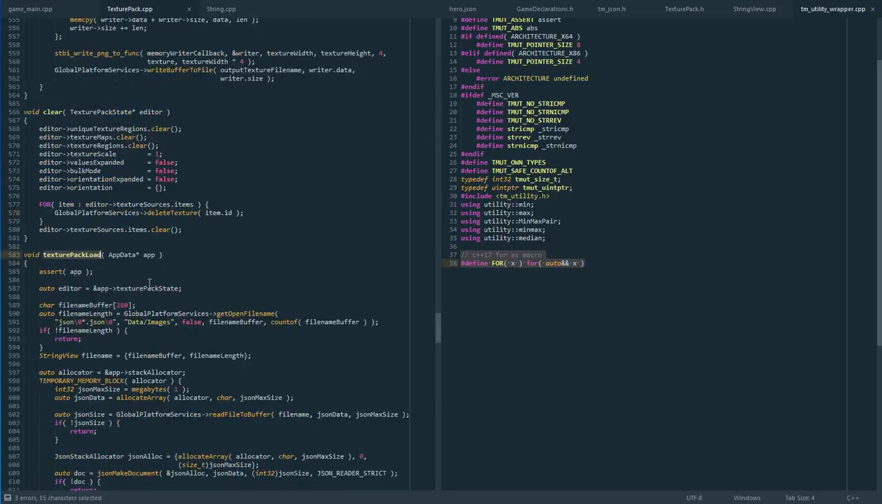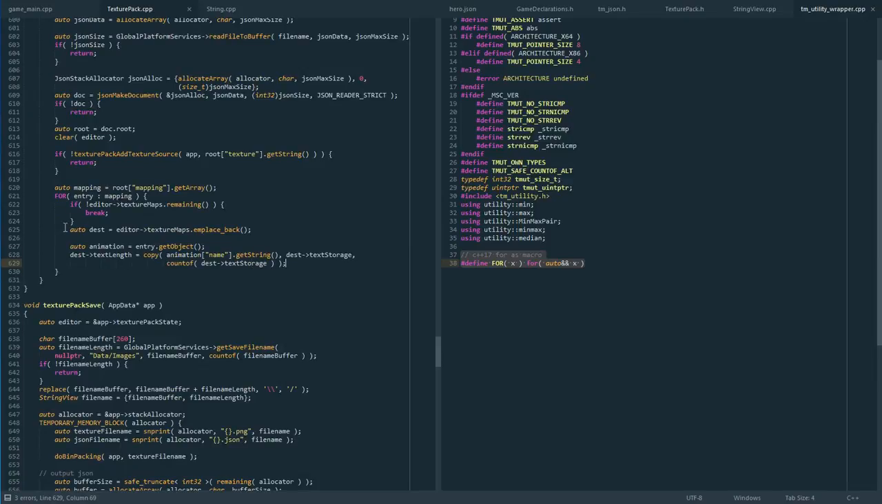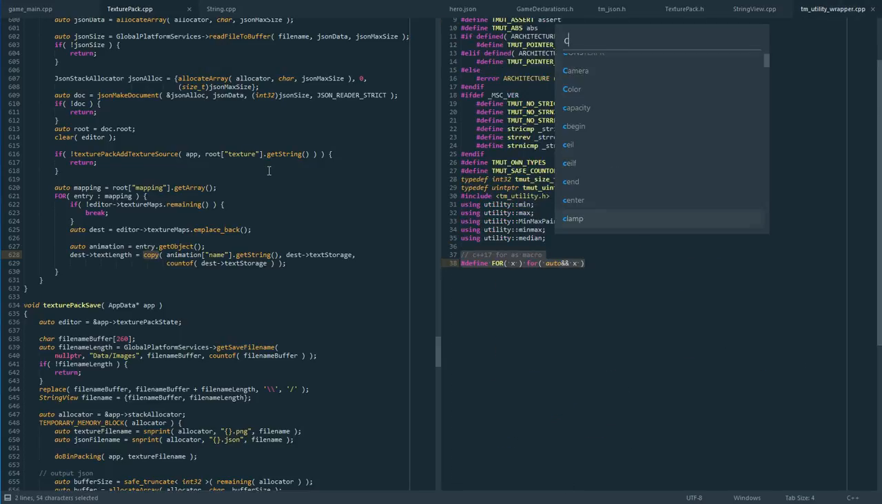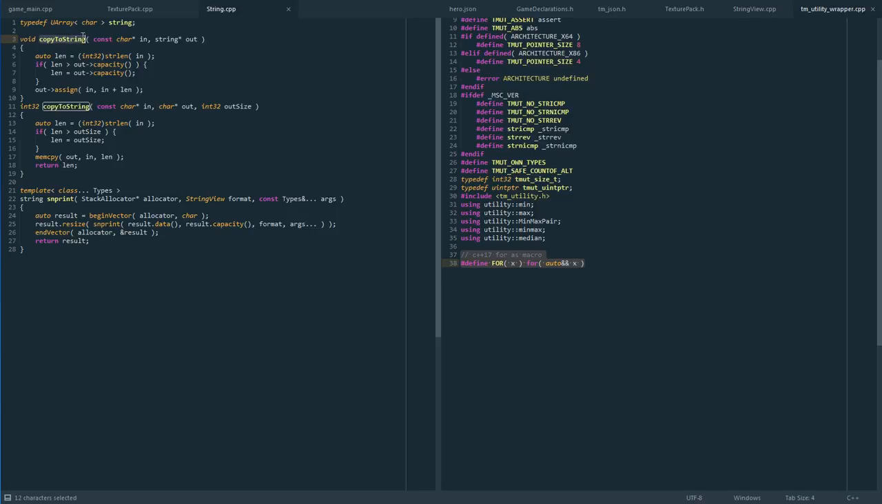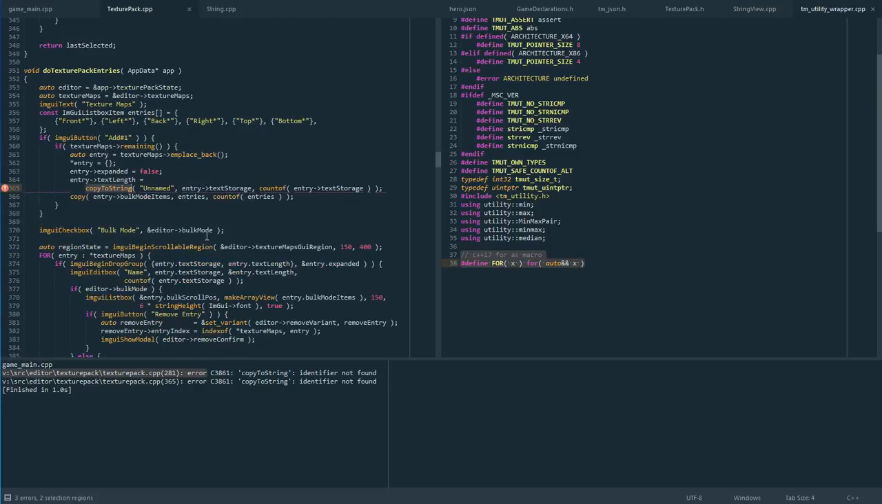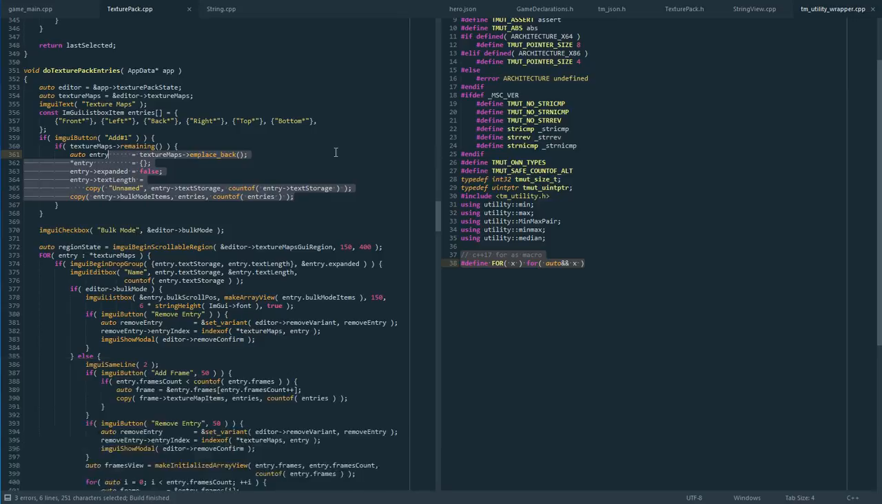Okay. Where was I? I should probably rename my copy to string then, since my string view uses just copy instead of copy to string. So these are now just copy. Okay, good.